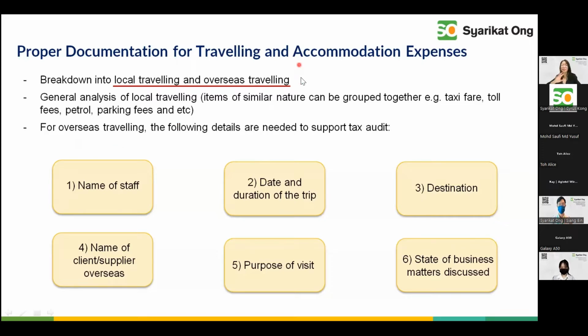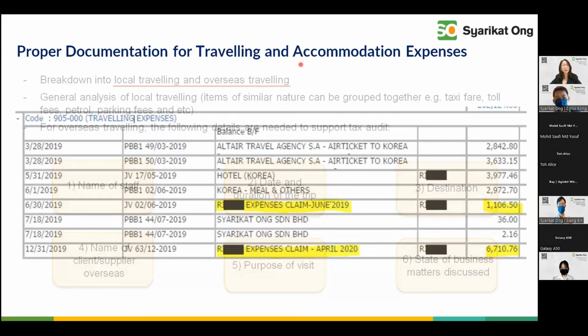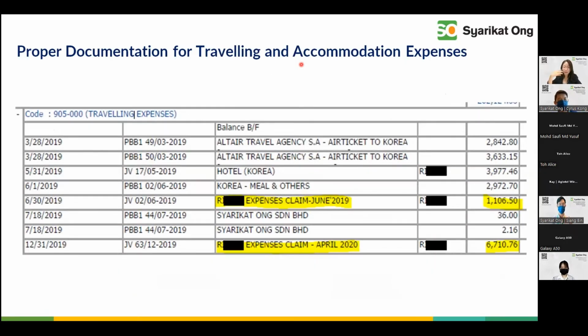So it was actually just done, and a lot of things you don't have enough information. But ladies and gentlemen, the Inland Revenue may not be passionate enough to sit down and be understanding of your limitations, right? So for any audit, the GL is always important.